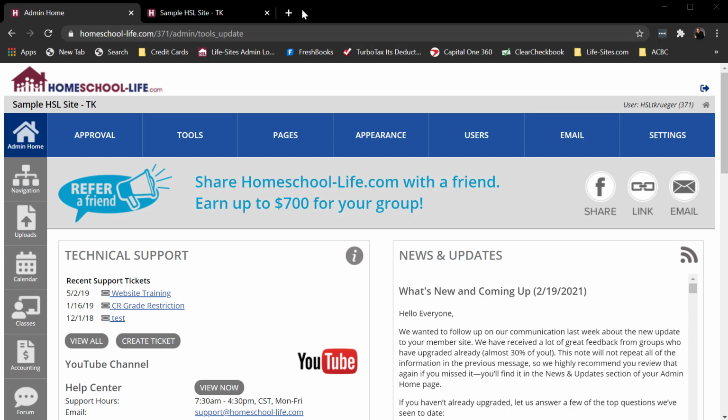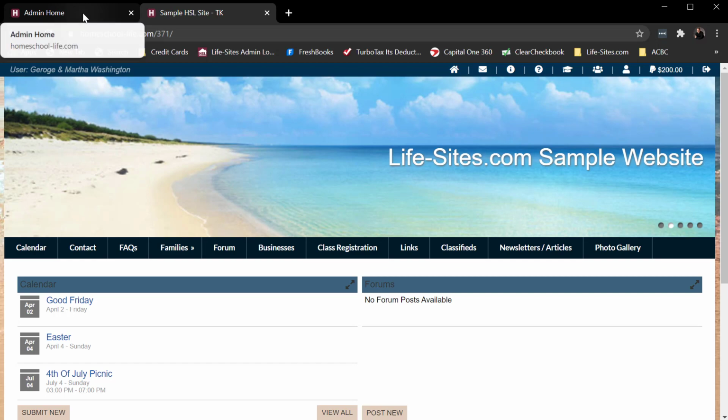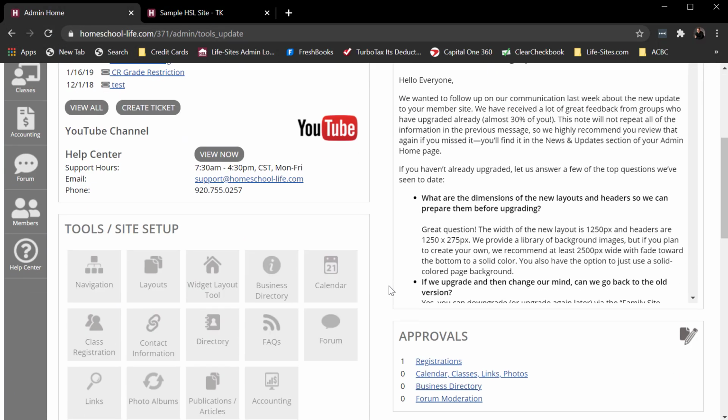To get there, I have two website tabs open, something I like to do to make it a little bit simpler to manage multiple things. I've got a tab open to the admin homepage, and I've got a tab open logged in as a family to show you how this works. So if we click on admin home here, I'm on the admin home page.